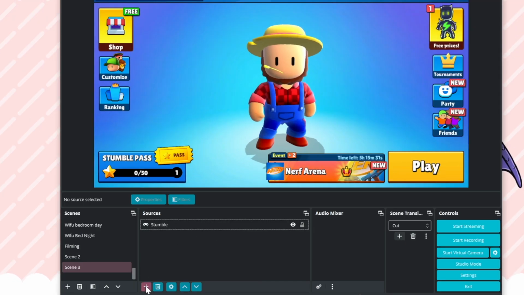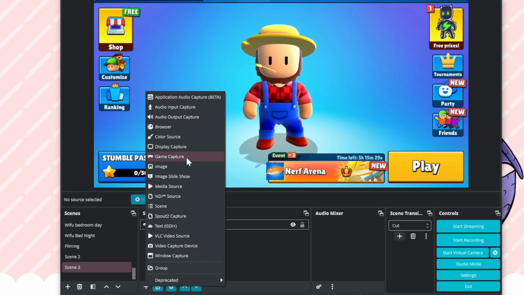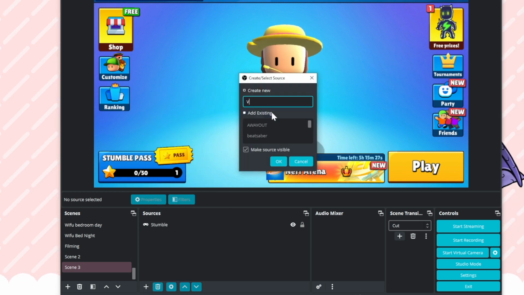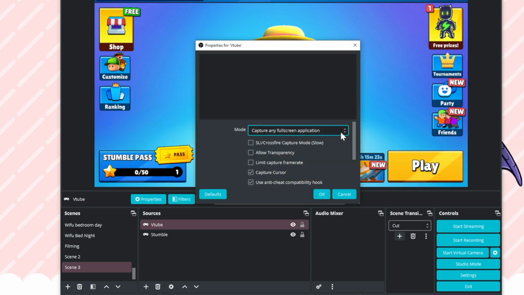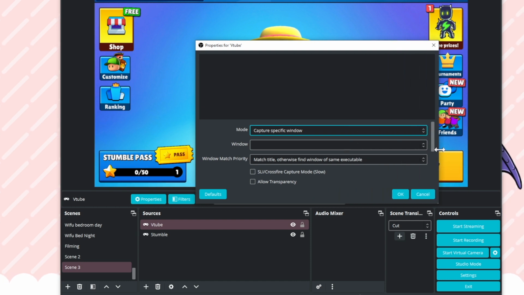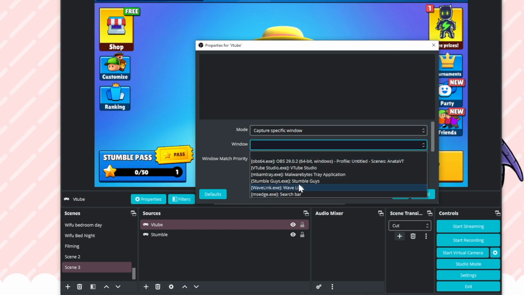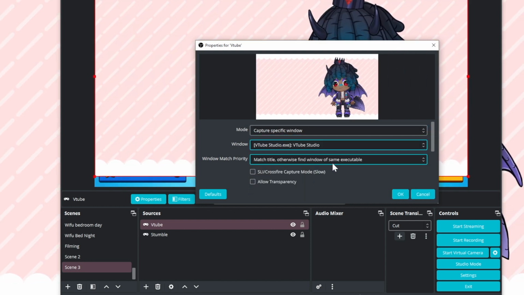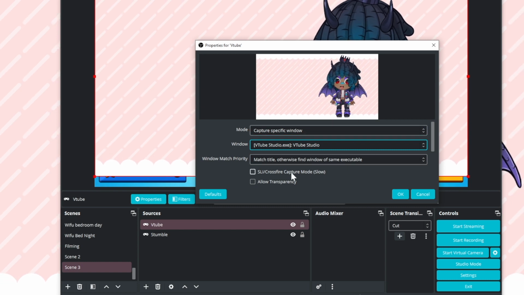You're going to want to go down, hit the plus button, add a new source, go to Game Capture, create a new one. We'll name this one VTube. I'm going to hit OK. Select specific window, capture specific window just like we did before, and then click on VTube Studio. While you're in here, you need to make sure that you click the Allow Transparency button.